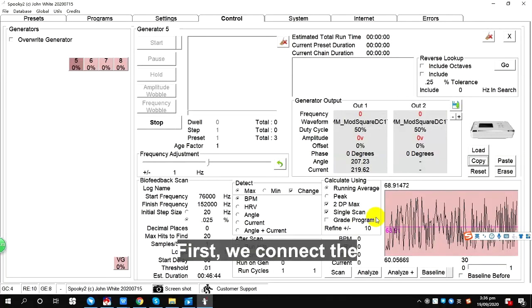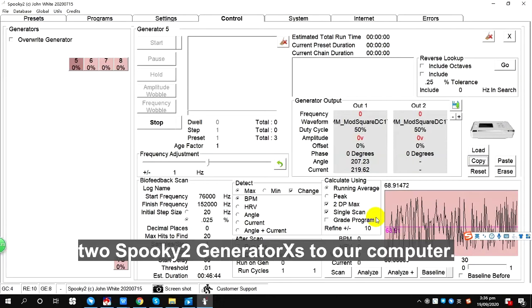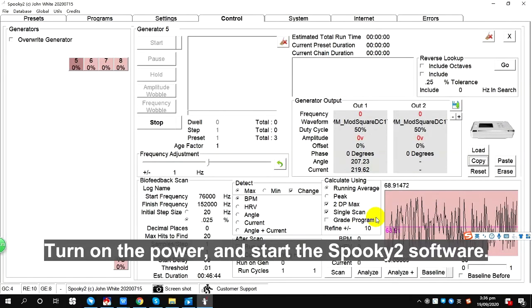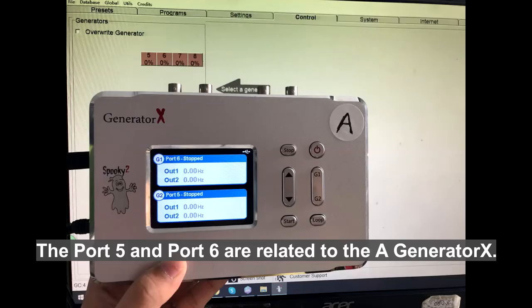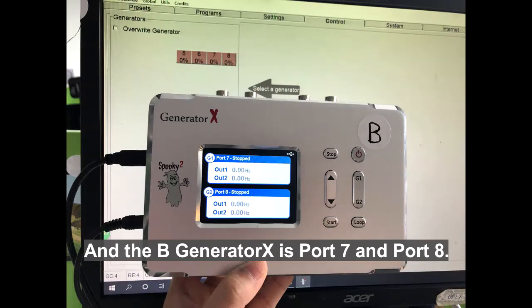First, we connect the 2 Spooky2 GeneratorXs to our computer, turn on the power, and start the Spooky2 software. On the Control tab, there are 4 port buttons. Port 5 and port 6 are related to A GeneratorX, and the B GeneratorX is port 7 and port 8.